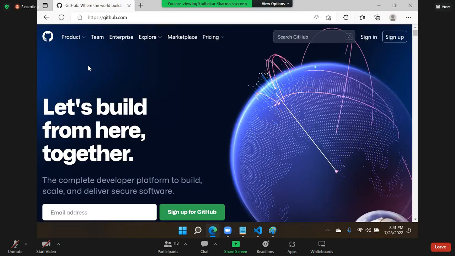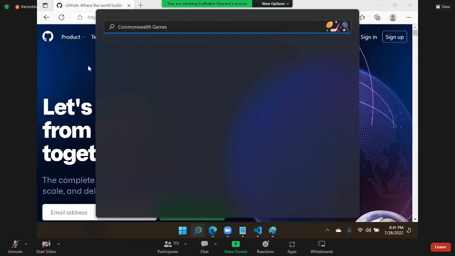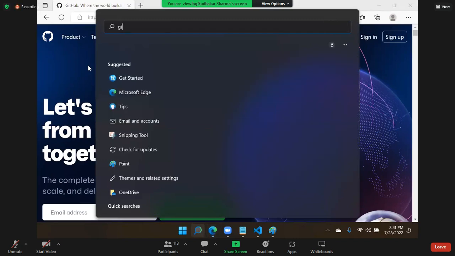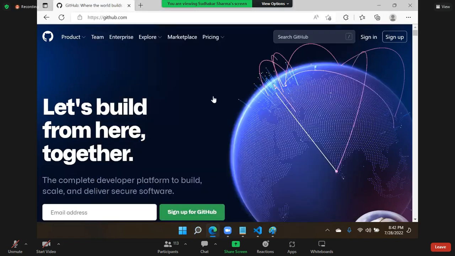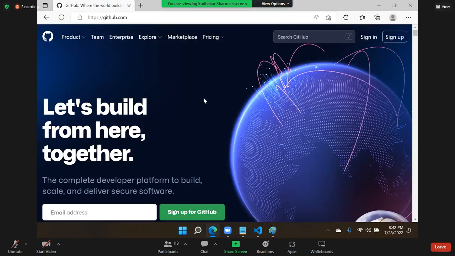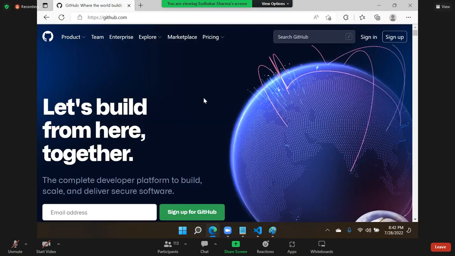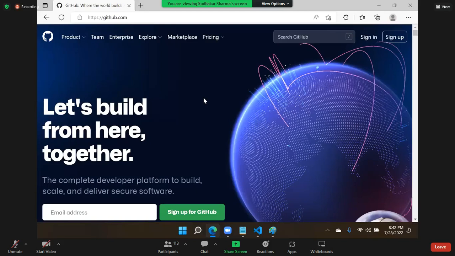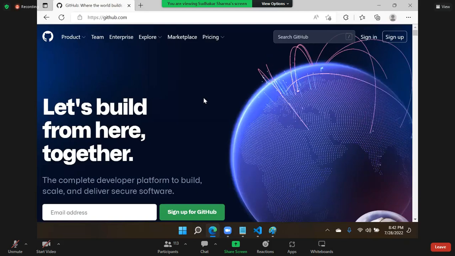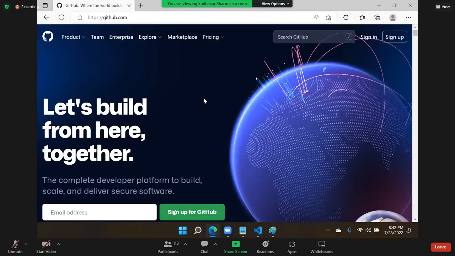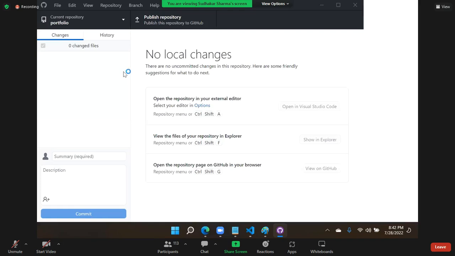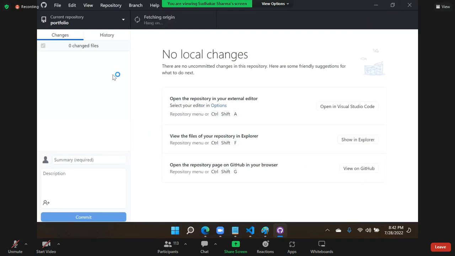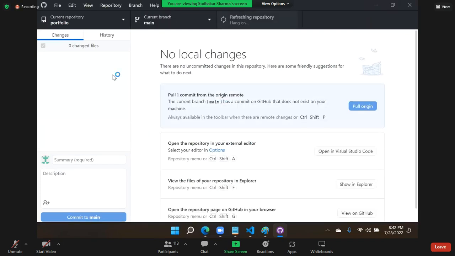For that, you can download GitHub Desktop. It will be easy for you. You have GitHub Desktop, right? If you have installed this GitHub Desktop, it will be easy for you. Yeah, this is GitHub Desktop, right? So this is GitHub Desktop.